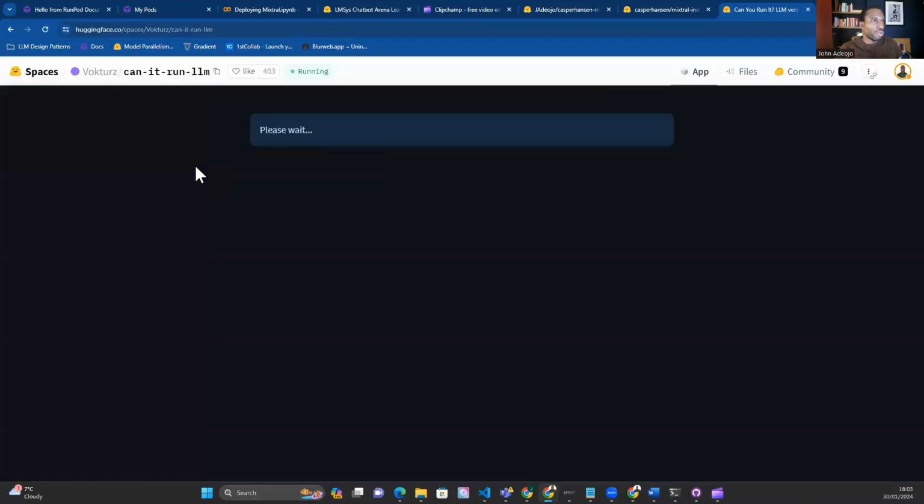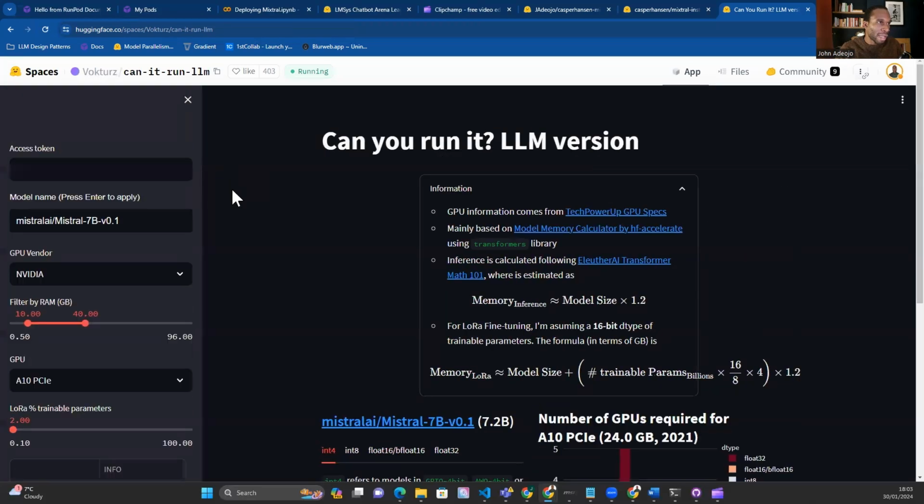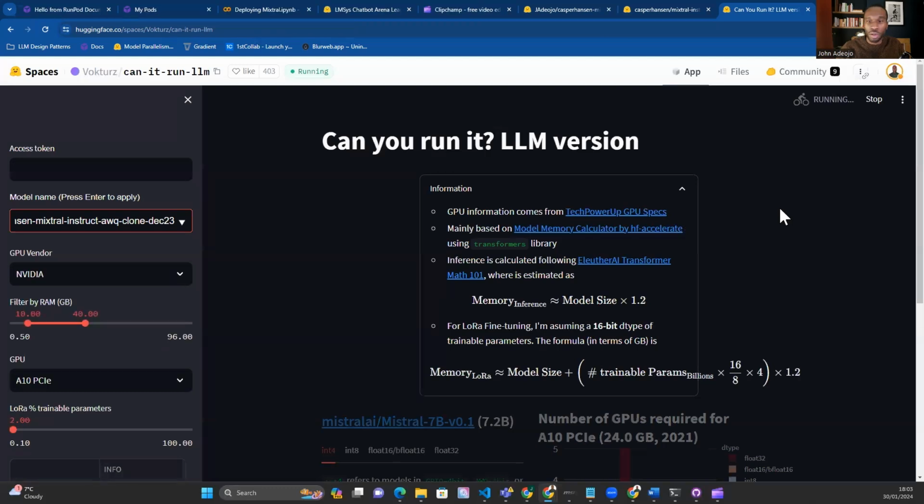So it's Can You Run It LLM version. And all you need to do then is paste the model into the model name section. So that's the model path, the complete model path. Press enter, and it will calculate those requirements for you.